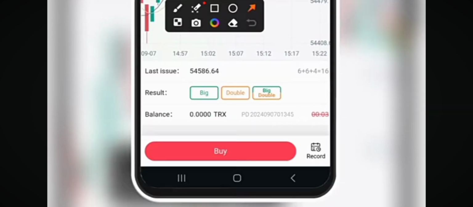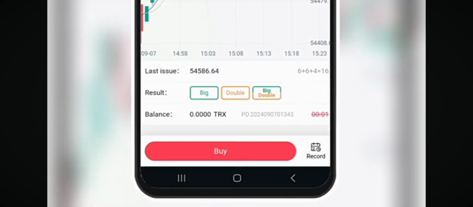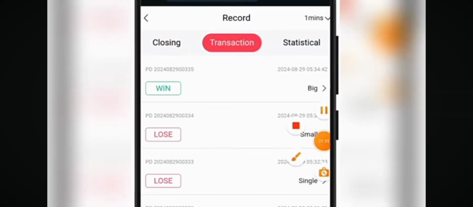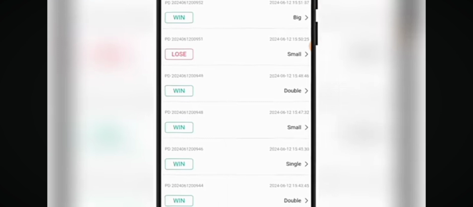I've actually placed some trades on this platform before now. If I click on this record section, you're going to see a lot of trades that I've placed right here. The transaction section is what I'm going to check right here. When you lose, you just need to double up your money so that you accumulate your losses and your wins all together, and then you're going to recoup your profits.